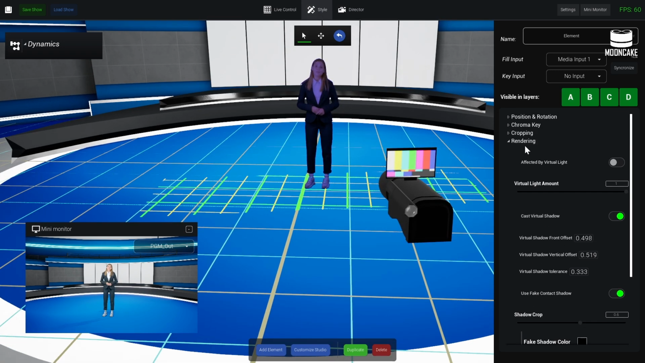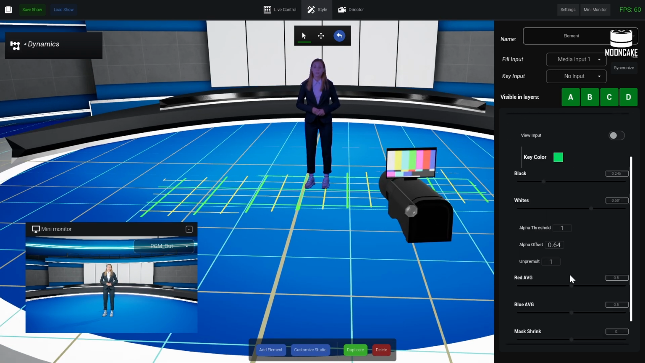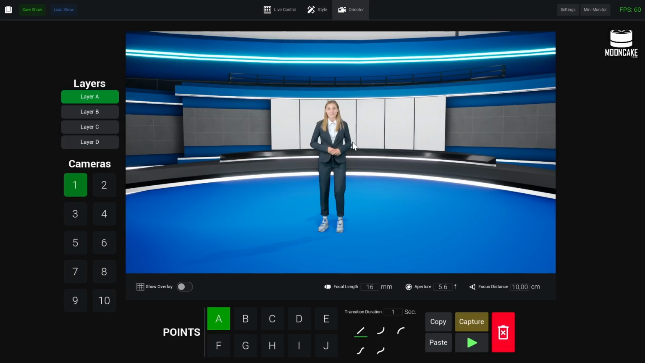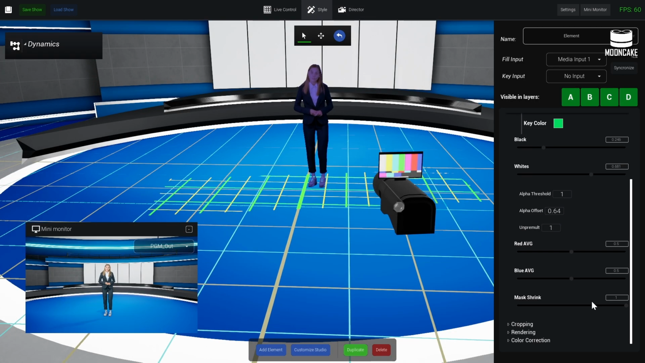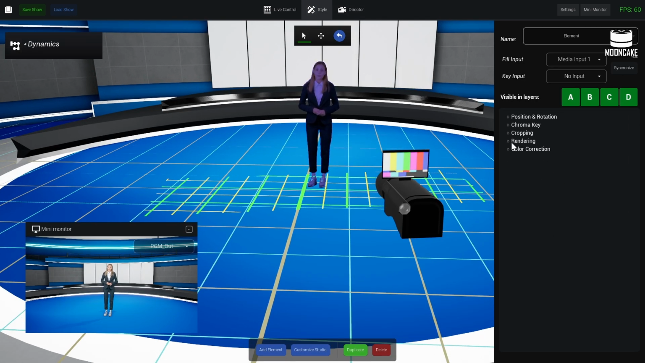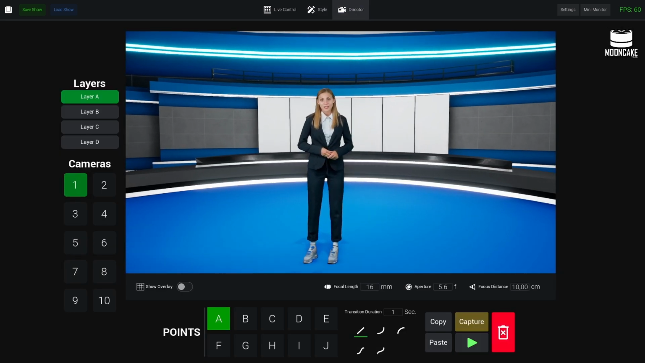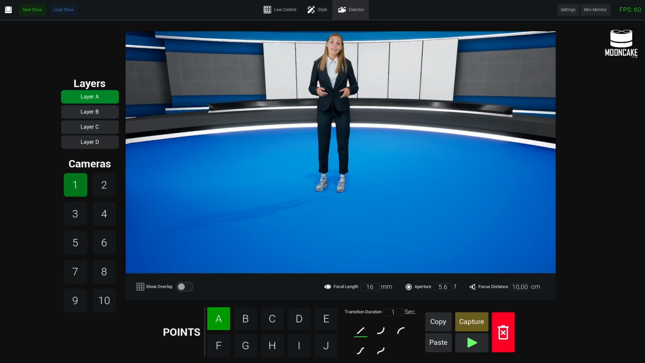So okay, nice. So I'm gonna go back to the chroma key, and I'm gonna shrink the mask a bit because we have this annoying edge, but pretty much this edge is part of the footage itself. But to correct this, I can just go to my color correction tab and increase the contrast and tweak the brightness. Now this is how our talent looks in our scene.